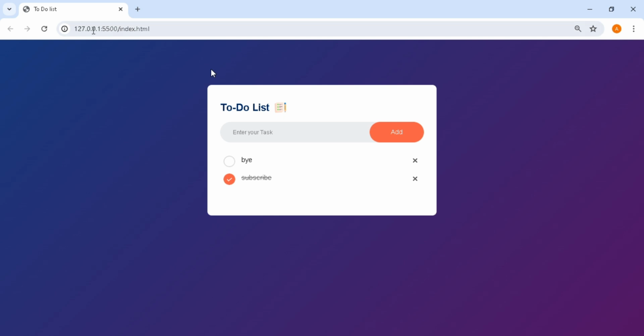We have an extra feature here. If the user refreshes the page, the data will not be lost and it will still be saved in our to-do list. Even if the user restarts his computer and reopens his browser, the data will be permanently stored. Now let's begin the video.